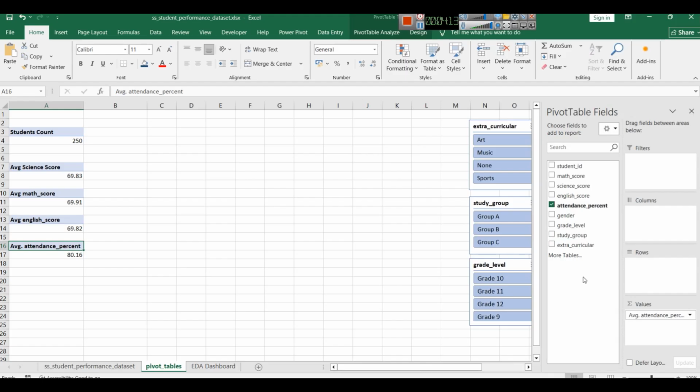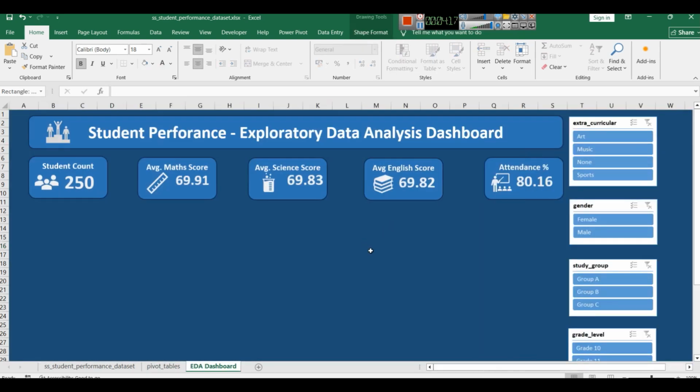First we will decide which is our target field. So let's say in our case, either we can create an average of these scores, which will be the total score average, and we can consider it as our target, or we can also consider attendance percentage. So let's say in this case we are considering attendance percentage as our target field. So for attendance percentage, we will create these visuals.